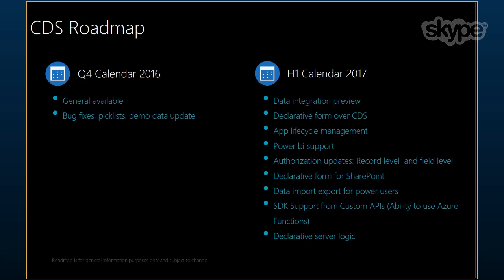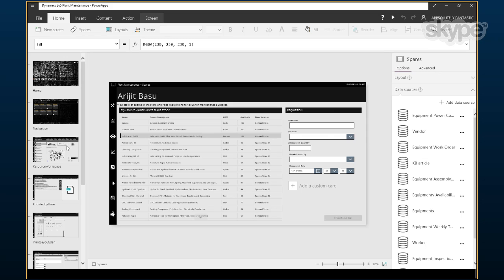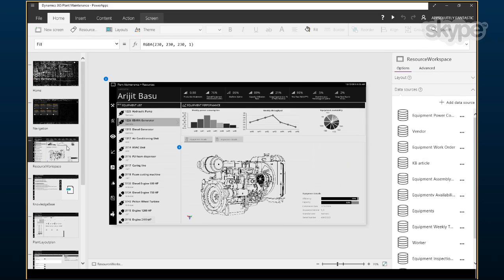We also want to do a preview of our declarative form experience. There are many cases where you want to build apps like a PowerPoint slide where everything is just right. But there are also other scenarios where you want to quickly build forms. So we're going to have a declarative forms experience.